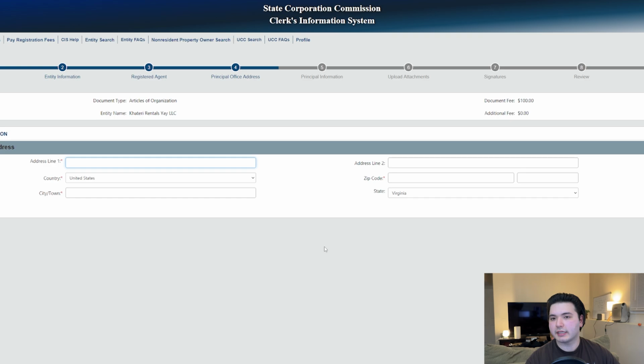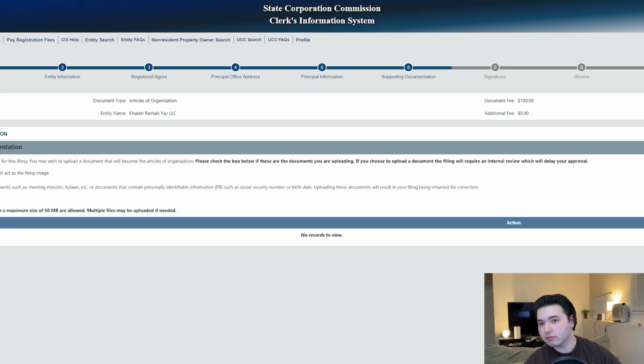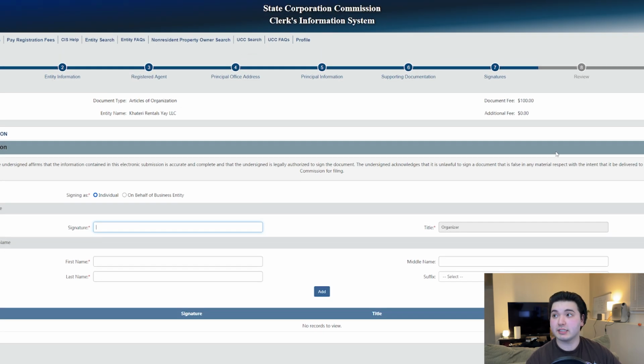Now that we've gone to the next step, you're going to put your principal office address, basically the address you want to use for this. I believe this one does not have to be in Virginia, if I remember correctly. But if I am wrong on that, I apologize, and it might be best to get a P.O. box in the area you want to buy in. So I'm putting just a fake address right now. Okay, management structure, manager managed. I always skip the supporting documentation, and then you simply sign it right here, review it, add it to your cart, and then pay. And that's about all you have to do.